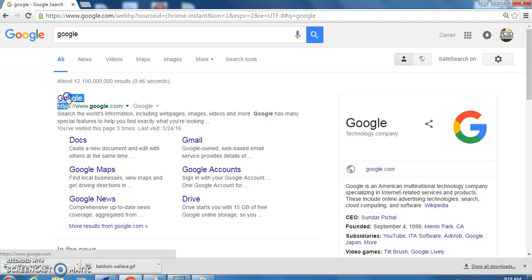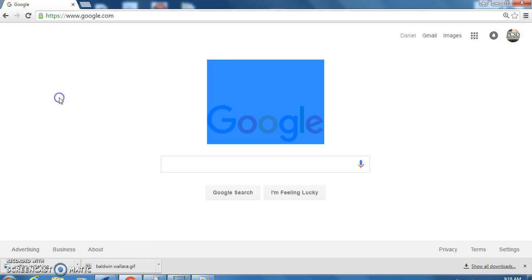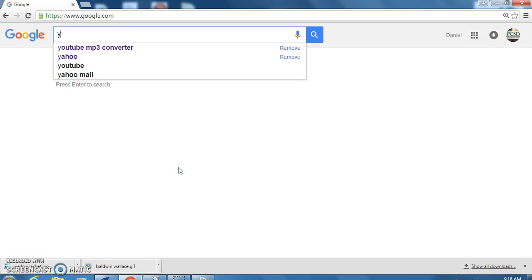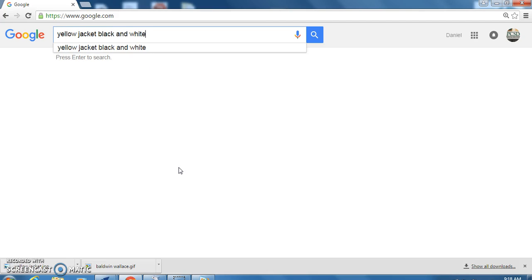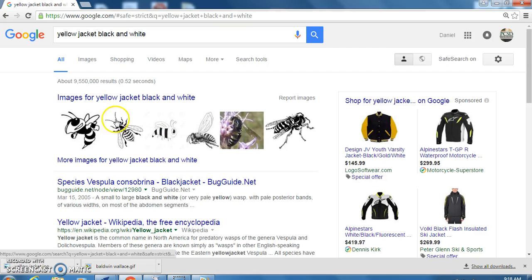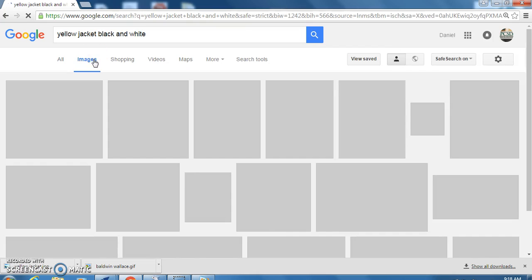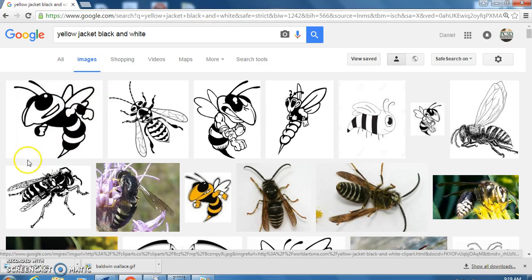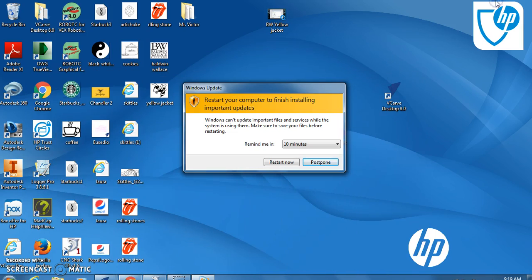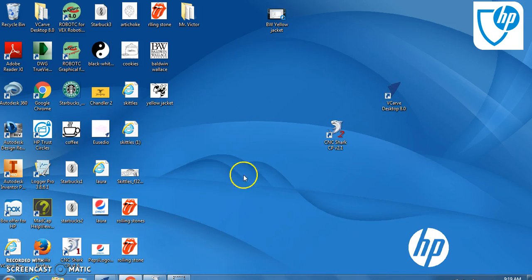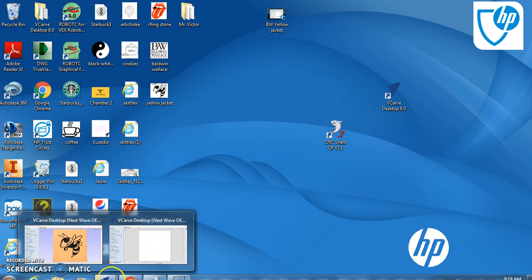Okay, and you just do a Google image search. I just typed in yellow jacket, black and white, and it comes up with numerous ones, right? You always want to try and find one that is more than 500 by 500 for the pixels, for the resolution. We can use any of these, and it'll work. Okay, so we'll just get out of the way, save it to your desktop, and go on.